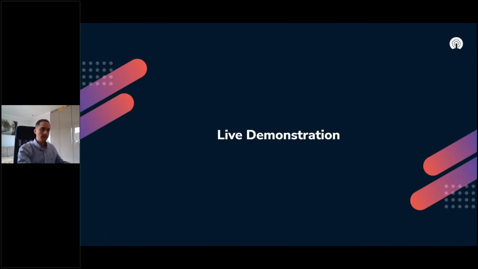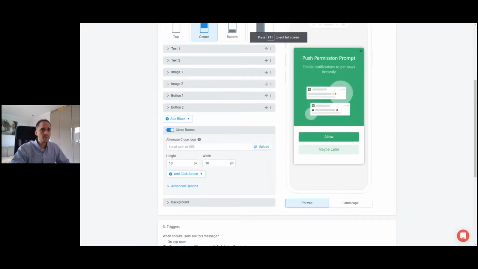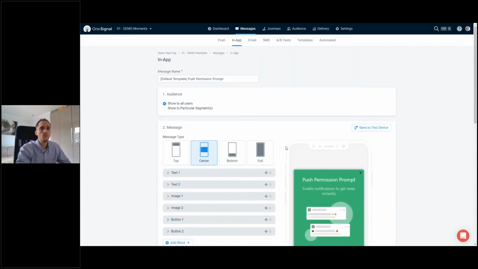So let's hop into the live demonstration, shall we? First and foremost, just a bit of an introduction into the OneSignal application and in-app messaging. Why do we do this? This is my application, OneSignal. I'm currently in the in-app under the messaging.